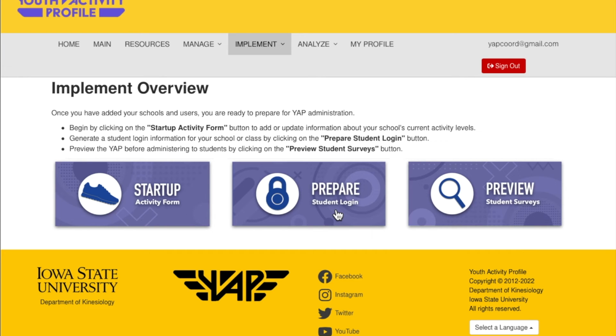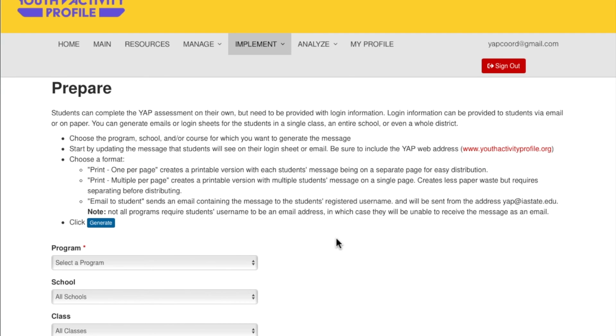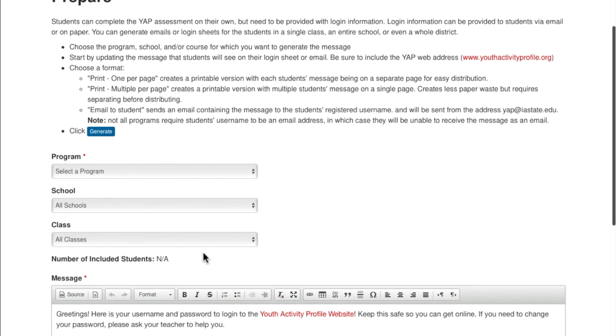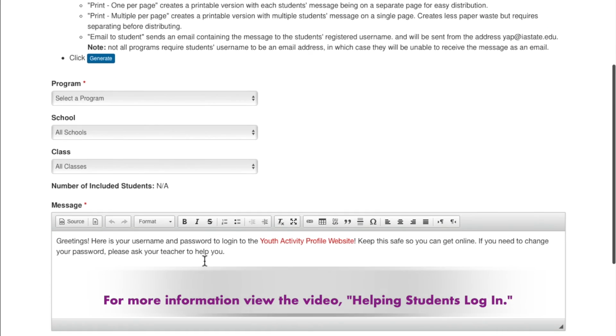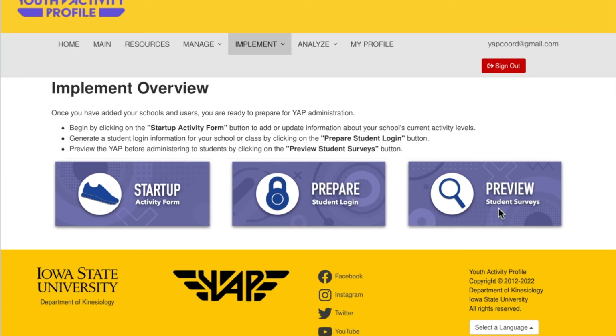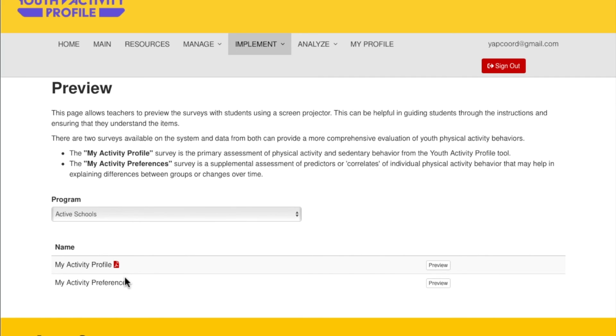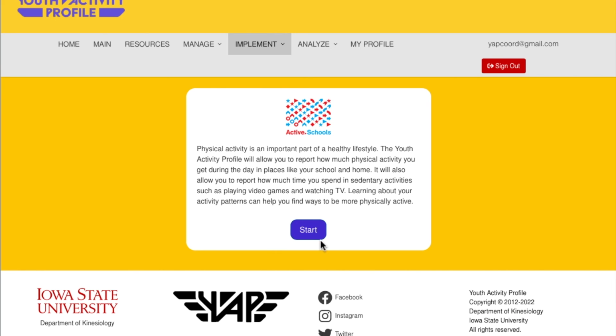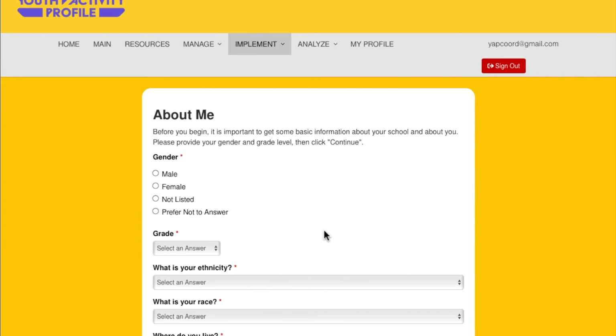Moving on, once you're ready to use YAP with students, you'll need to help them get logged in. Do this by clicking on the Prepare button. Here, teachers will see a quick form that helps them get all the login information that students need. Finally, this Preview button will help you to get familiar with the YAP tool itself and to demonstrate that tool for students. Just click on the Preview button, and then you can move through the YAP tool as students would.